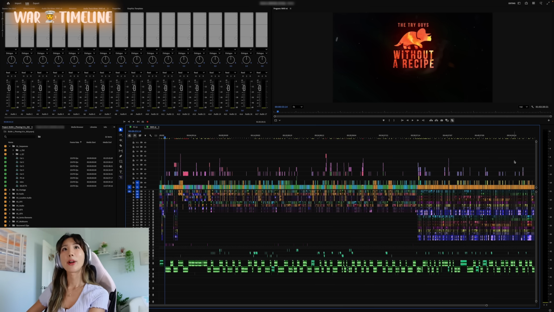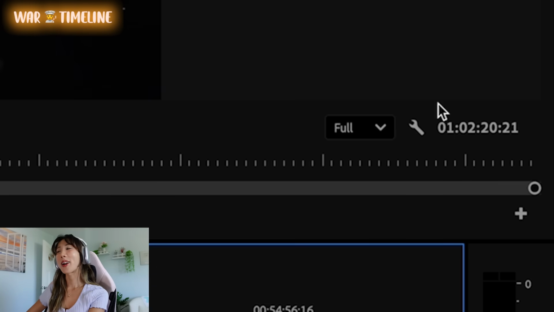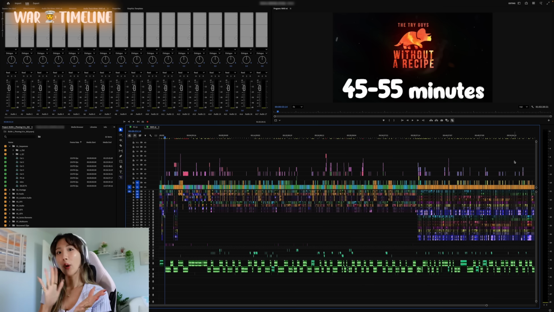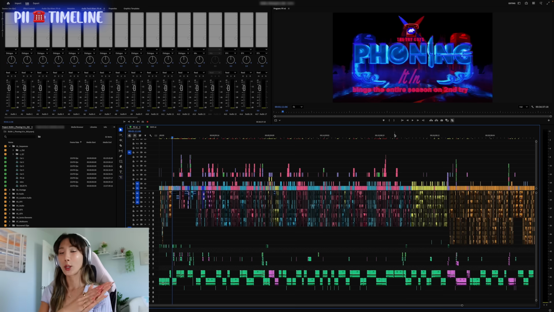Now let's look at my Without a Recipe timeline. This is one I just edited, so it's not out yet, so I cannot show you guys all the footage in there yet, but I can show you the timeline. This is how the Without a Recipe timeline looks like, and we are at 1 hour and 2 minutes. So this is a bit longer. Without a Recipe episodes usually range from 45 to 55 minutes, but some go over an hour, and this was one of the case. So this is over an hour, while Phoning It In was only 36 minutes. Phoning It In tends to be shorter in the full episode than Without a Recipe.